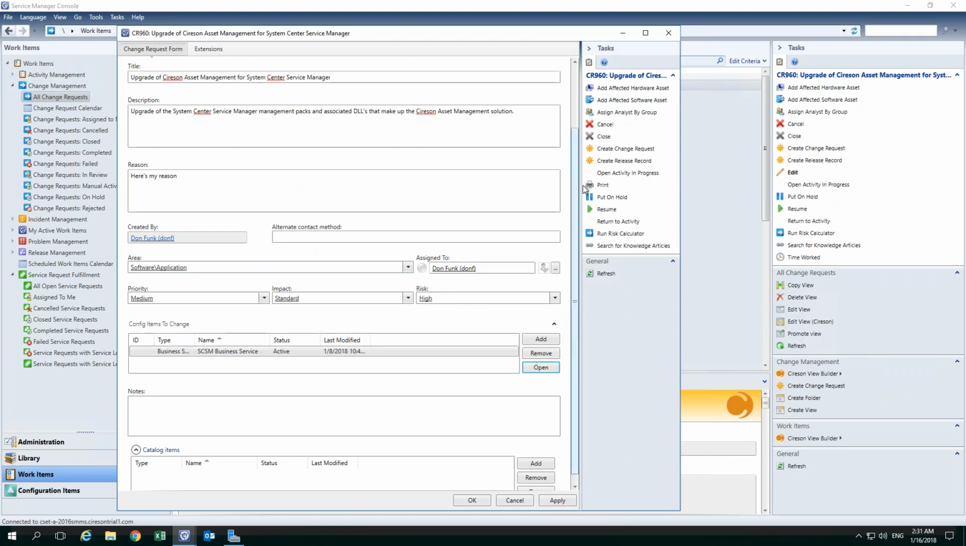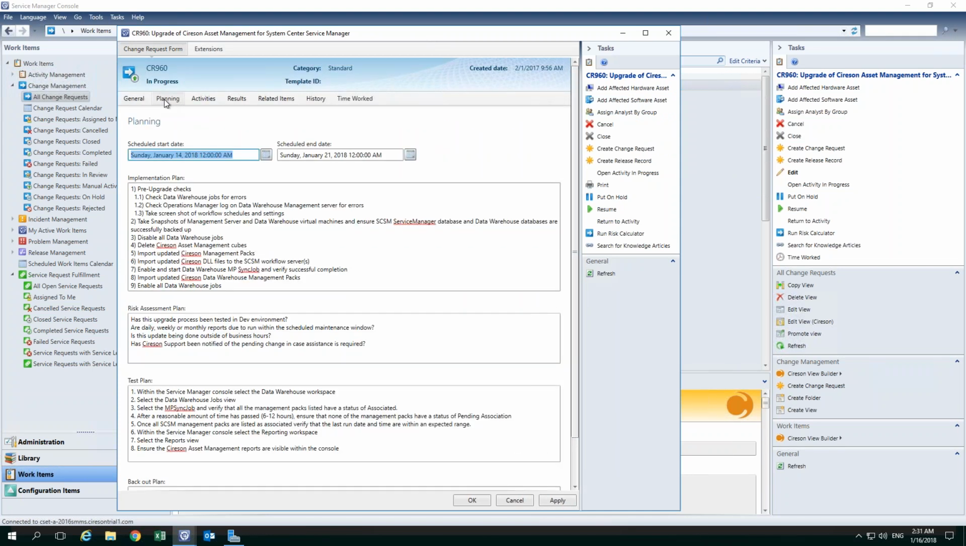The next thing, just to point out from a change perspective, is we've got a couple of other tabs. So I've got my planning tab. And this is where I think all of you would agree, you would expect anyone who's raising a change to have a very strong implementation plan, a risk assessment, and a test plan before a management or your change advisory board, if you have one, would approve that change request.